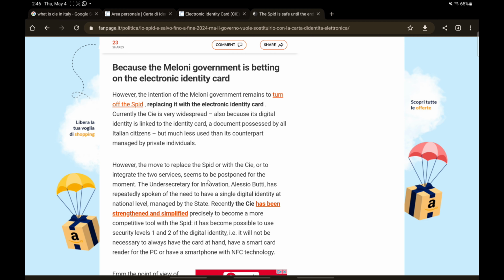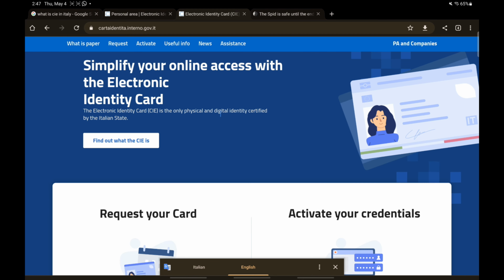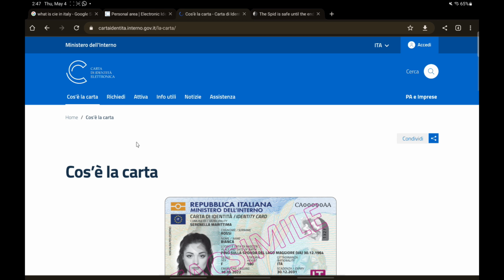Now the question you may ask is how we can activate our identity card. In this video, we are trying to solve that problem for most of the international students who are not familiar with the Italian language and the paperwork. For that, you need to go to the website, and from here you can read what it is.